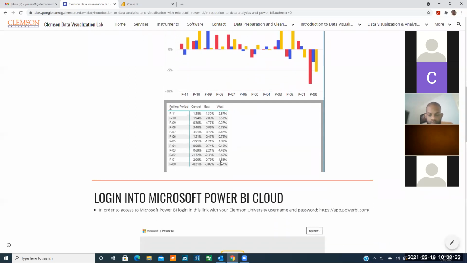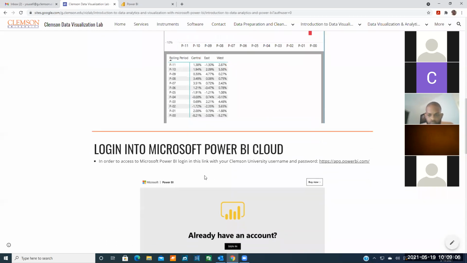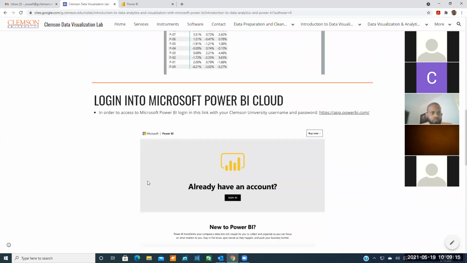And for that, here in this workshop, we would use the Microsoft Power BI. Microsoft Power BI is not the only software that could be used for data visualization. We have some other sessions on Tableau and some other sessions for programming of data visualization like Python, R, or D3.js, but here we would work on the Microsoft Power BI.